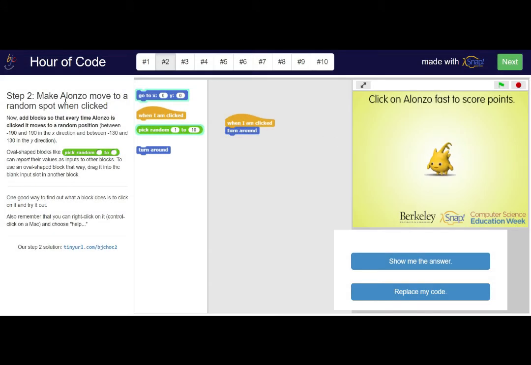So on page 2, it says we want Alonzo, our little yellow guy here, to move to a random position instead of just turning around. So we've got a couple new blocks. We've got this light green one that says pick random 1 to 10, and then we have a go to X and Y.